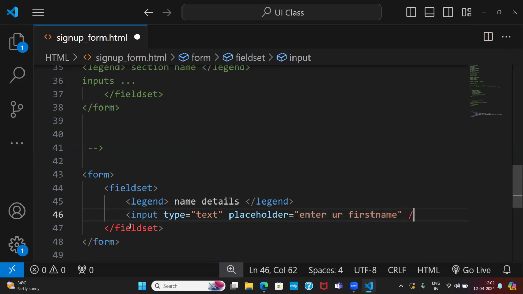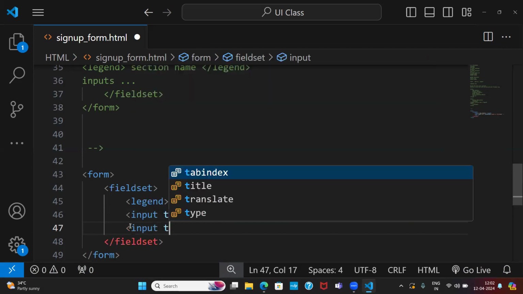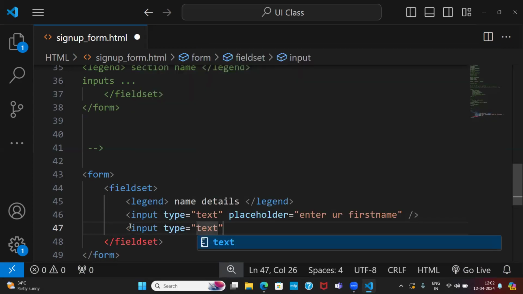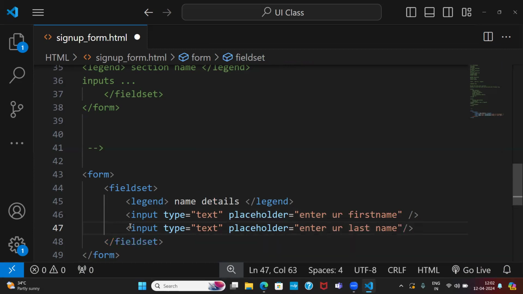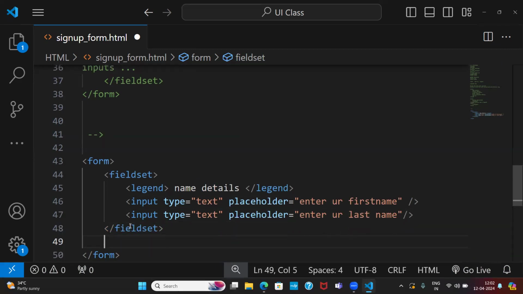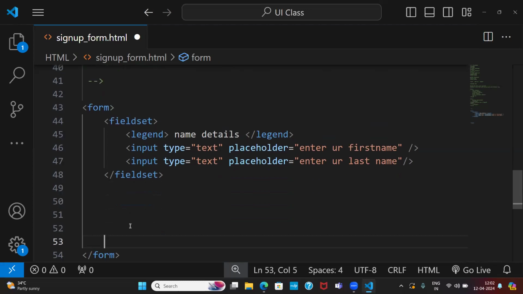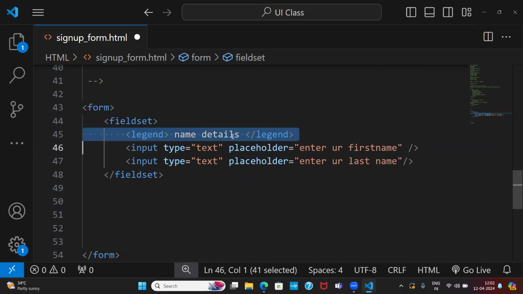Enter your first name. And one more input, input type text, enter your last name. So the name details I want to keep into one section. That section title is name details.